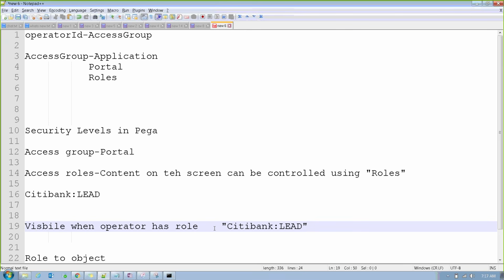Okay? So you have to go to your logic, you have to go to your UI screen and put a logic there. This screen should be visible only when operator has role Citibank colon lead. Then it works. Okay? That's how we use it.